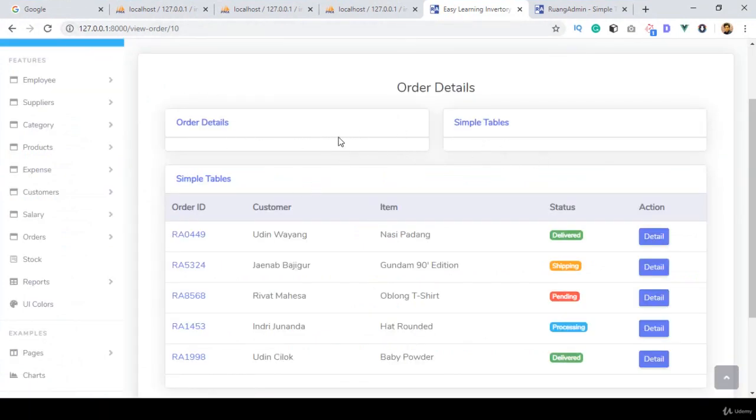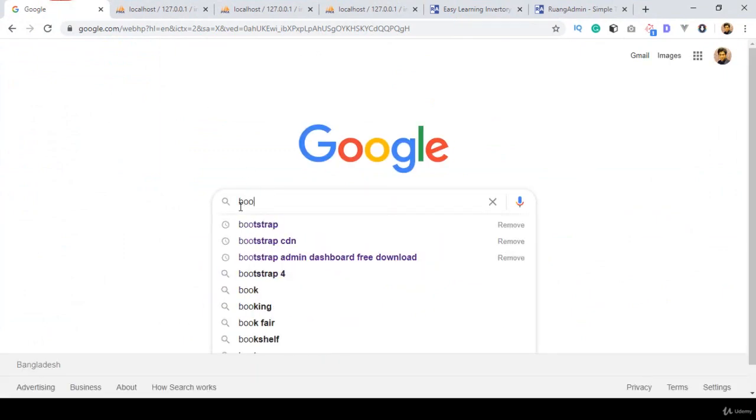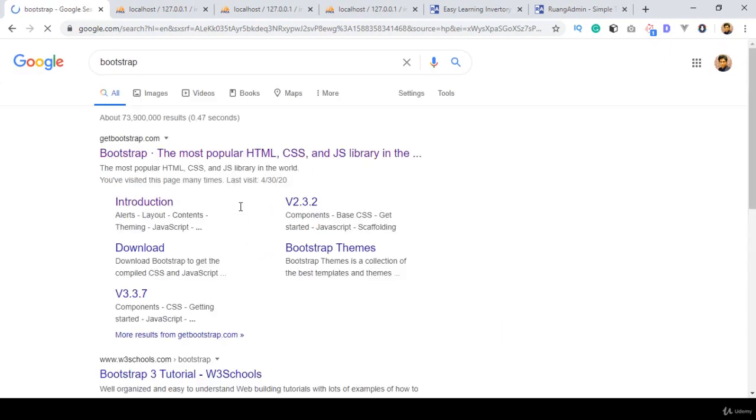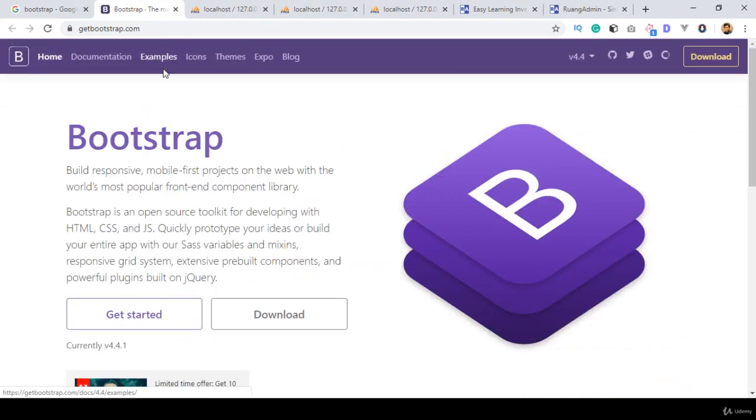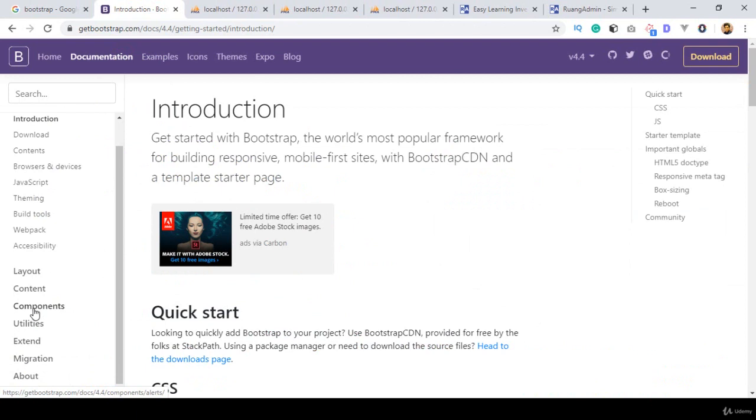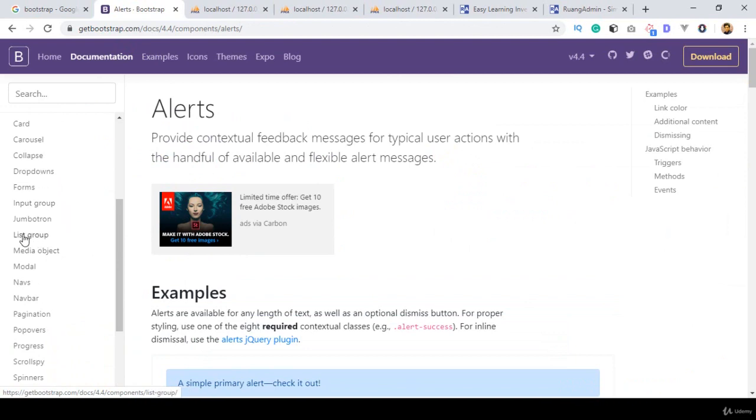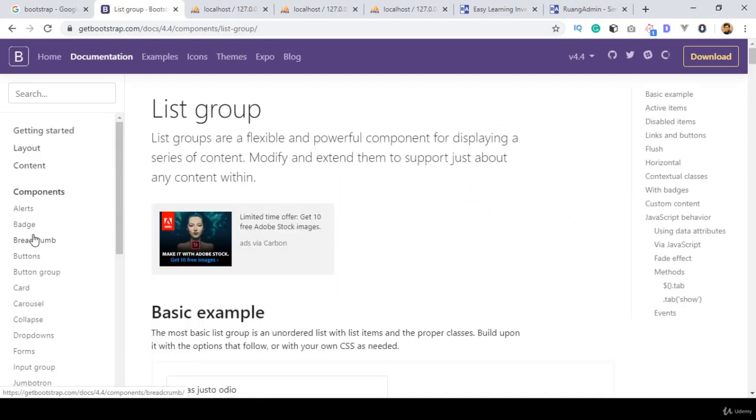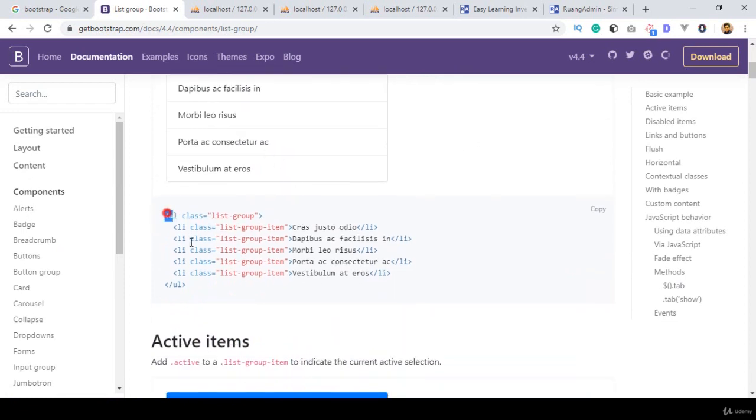So here I want to use Bootstrap. Into Bootstrap there is the ul list, the UI list I want to use. If you open the documentation and go to components, there should be some lists. You can see there is the list group, so I click on the list group. This type of list group I want to use, so better I copy it.